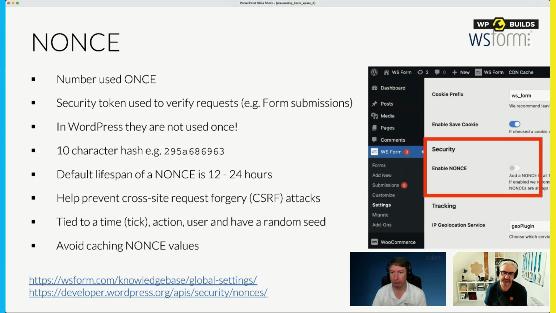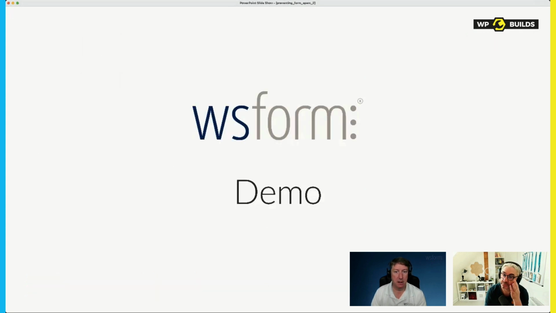Good point about the caching, though. So if you're experiencing problems with your forms and you've got nonces enabled, that might be a good first place to check. Absolutely. Yeah.